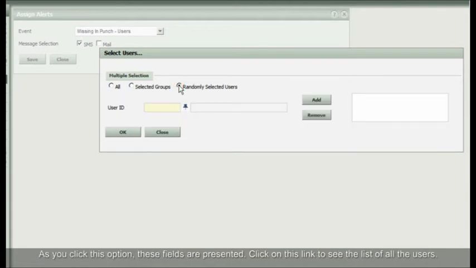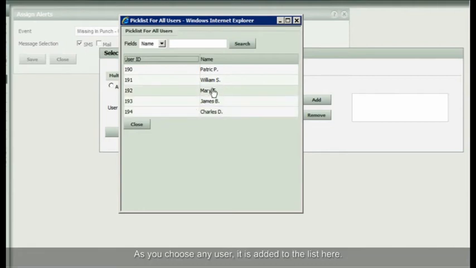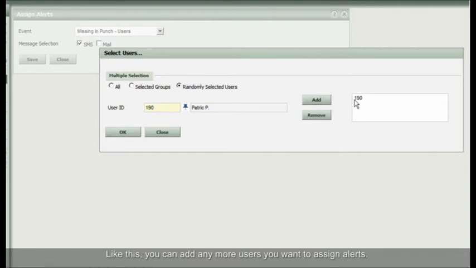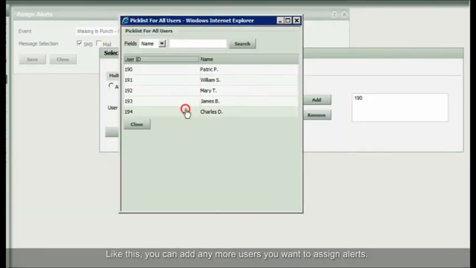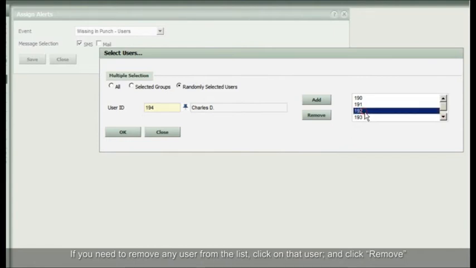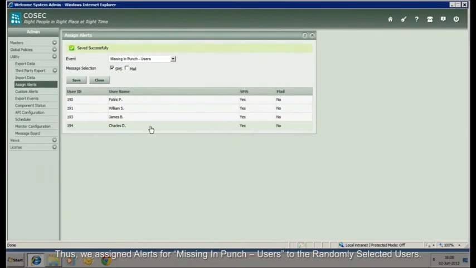As you click this option, these fields are presented. Click on this link to see the list of all the users. As you choose any user, it is added to the list here. Like this, you can add any more users you want to assign alerts. If you need to remove any user from the list, click on that user and click Remove. Once you are done selecting users, click OK. Thus, we assigned alerts for missing in punch users to the randomly selected users.